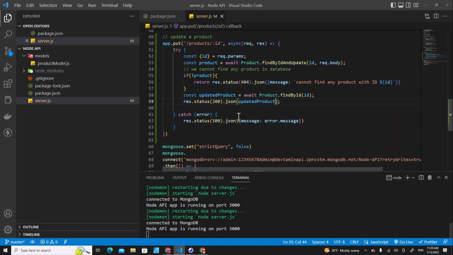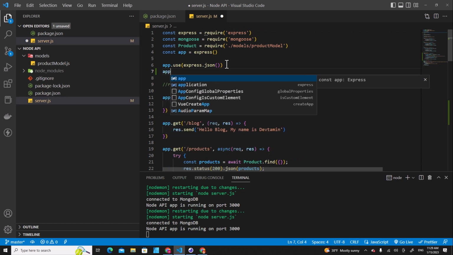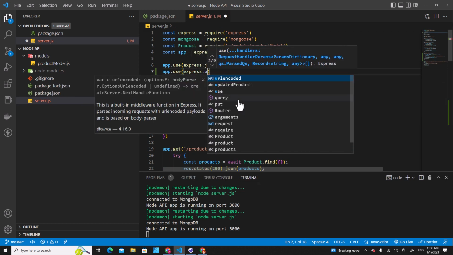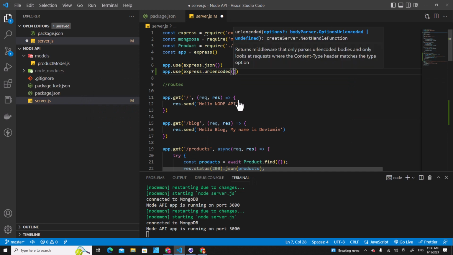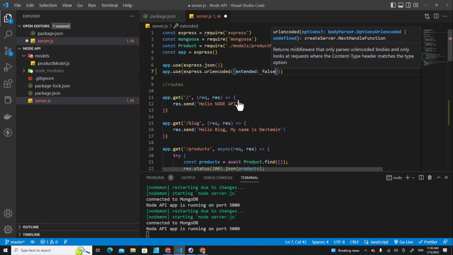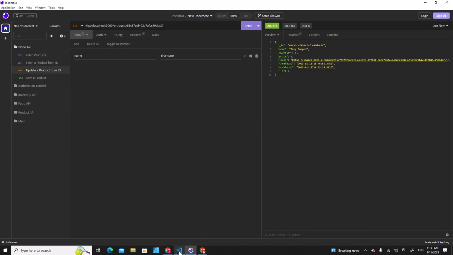So you have to set the middleware over here. You can set middleware app.use, and over here you put express.urlencoded and an object with extended equal to false. You save it and then go back to Insomnia, and if you send it, you will see the data updates from baby shampoo to shampoo.